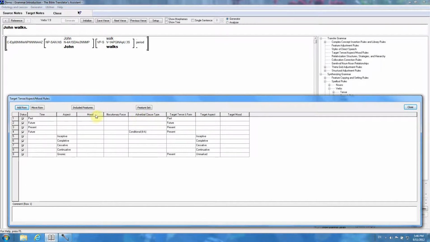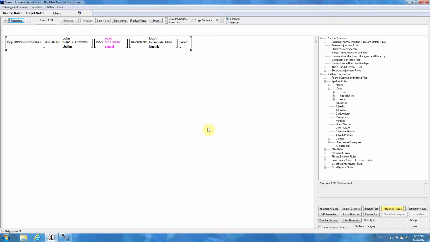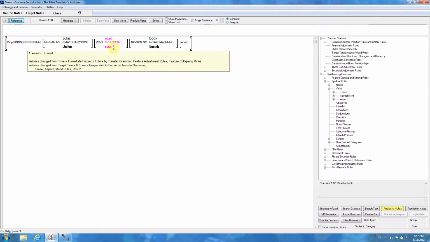You can do the exact same thing with mood. Whatever mood is specified in the semantic representations, set target mood to the same thing. Now you may still be wondering, why should you use these rules? So far there's only been one good example of why to use these, and that's row 4. Let's look at another one. If we go to clauses 190, which is an imperative, this produces read a book. And if we put the cursors here, it says time is future. Initially, the time value was immediate future, so this is saying read a book right now.